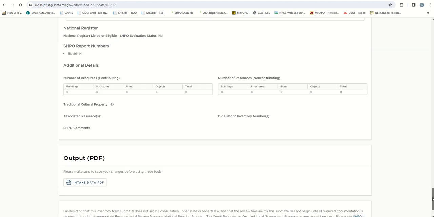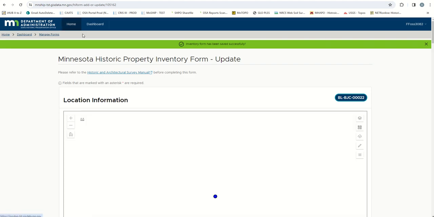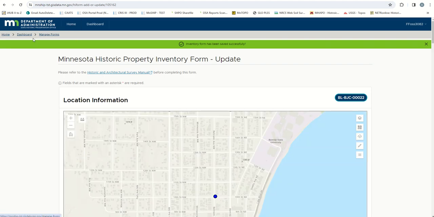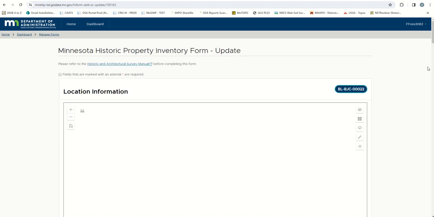Now once you save this draft, if you want to come back to it later on, you can go back to the Manage Forms, and it's there in the Manage Forms. So if I'm ready to do some more work on it, I'll open it back up and do some more edits.